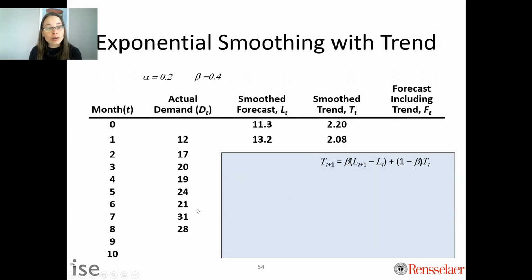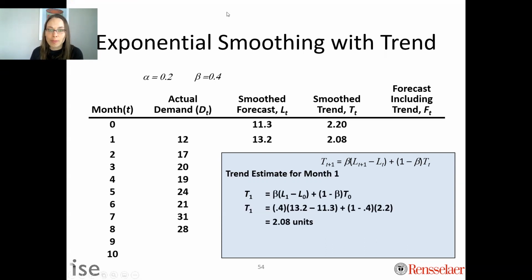Now that we have L of 1, we can get T of 1. So here we're now using beta, and we're getting an estimate for the trend. And so beta here, we're going to use 0.4. And so what is happening, we're basically taking L of 1 minus L of 0. So we're basically taking this value here, and we're saying, does it go up or down? And so we are getting bigger, so the trend is a positive number. And so you could think about this as the most recent value. And then in the past, we had 2.2, right?